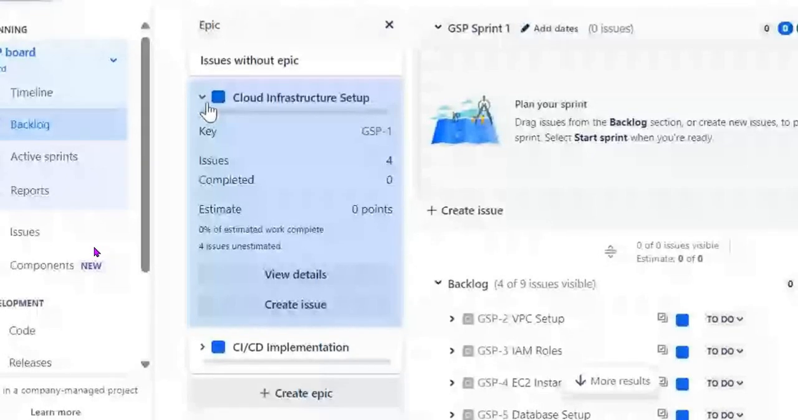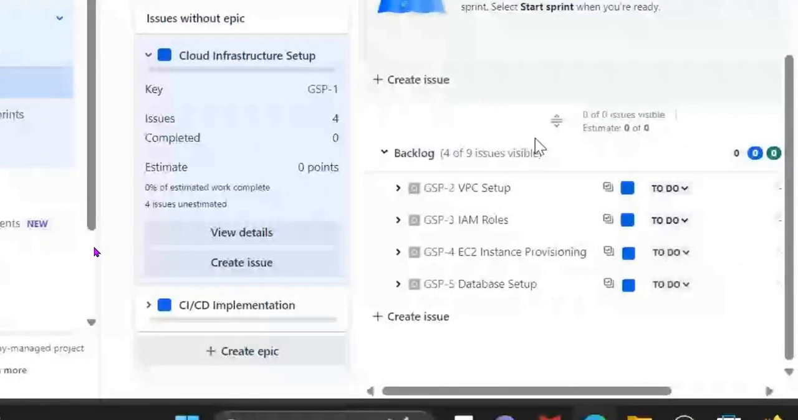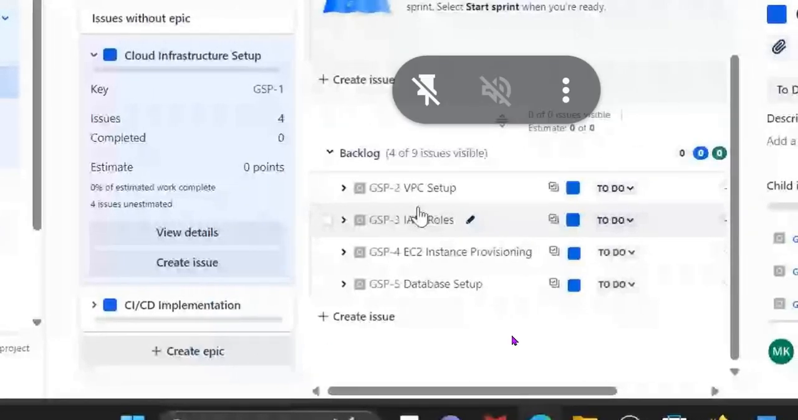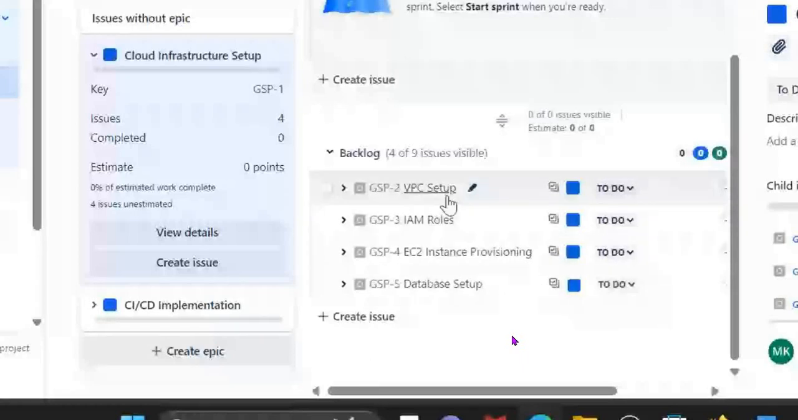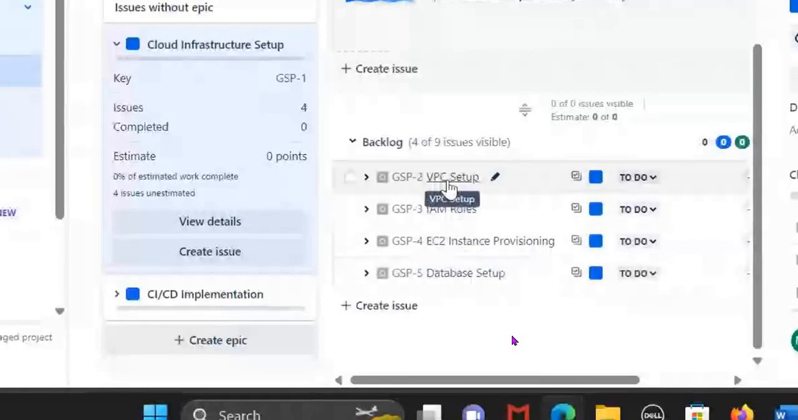Yeah, go ahead. You explain. Whatever we discussed yesterday, you have basically already put that in. In cloud infrastructure setup, I had taken VPC setup, IAM roles, EC2 instance, and database setup. And then under CI/CD, sir. Show me in CI/CD.